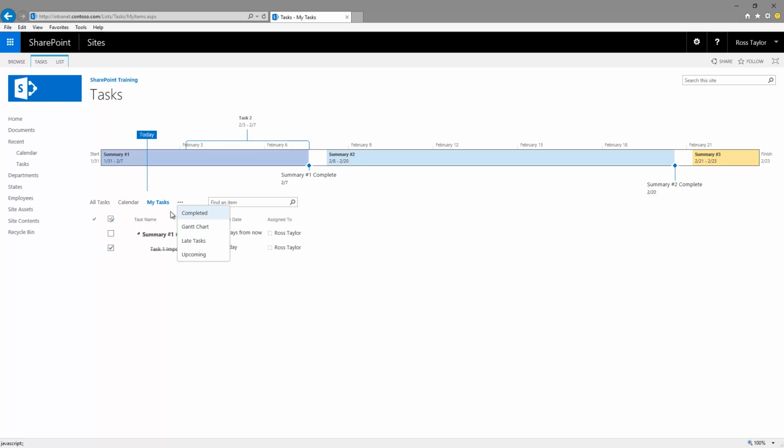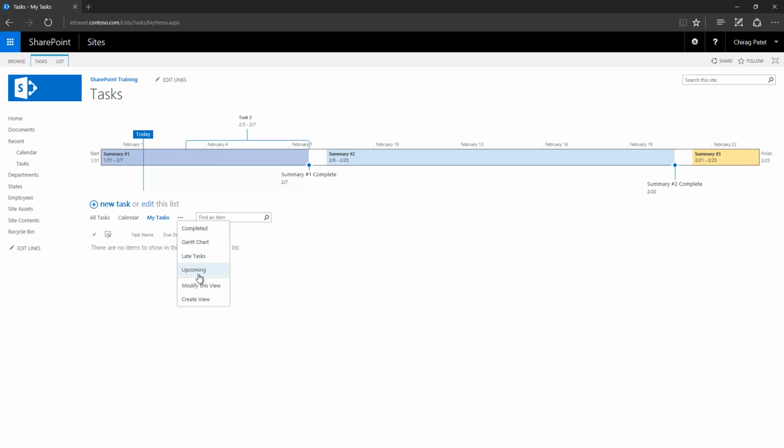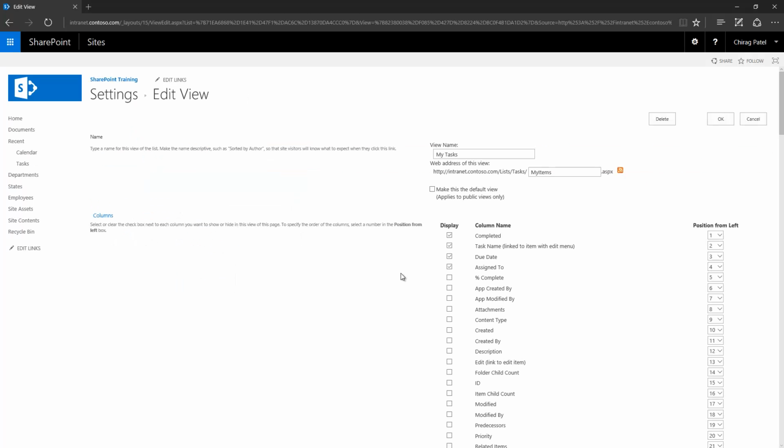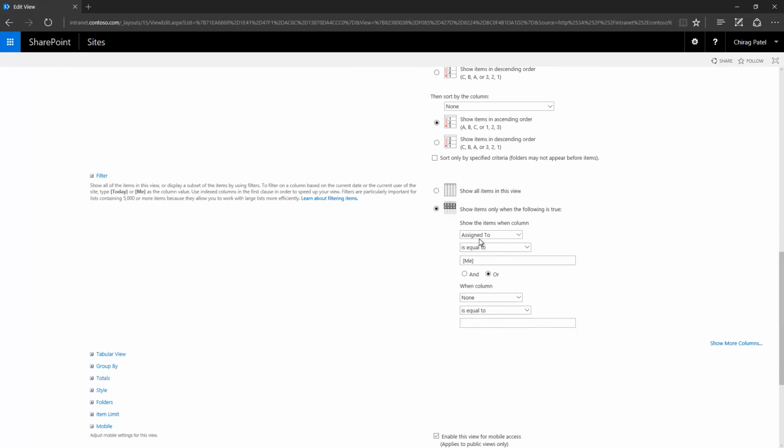The way it works is that if I go to the my task view and modify this view, I'll see that it says assigned to is equal to me. So this is a keyword, and it instructs SharePoint to replace this keyword when filtering the records with the currently logged in user. This is a pretty interesting feature and a useful token to be used in a filter.